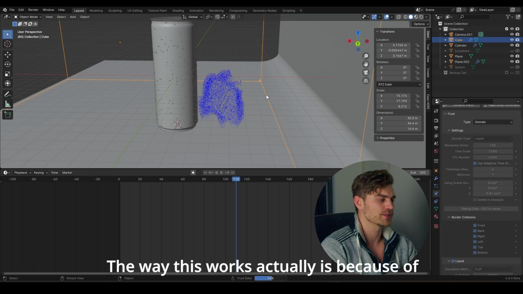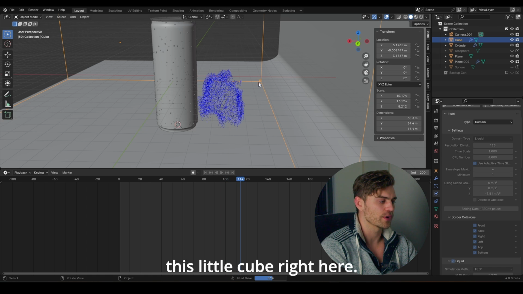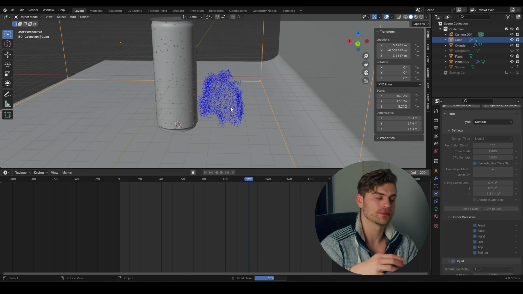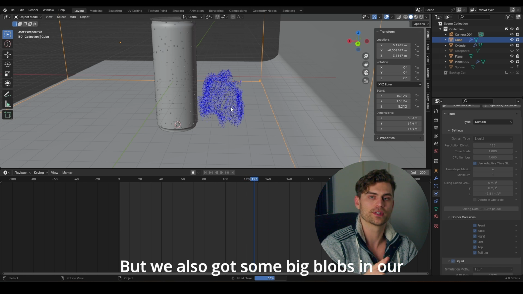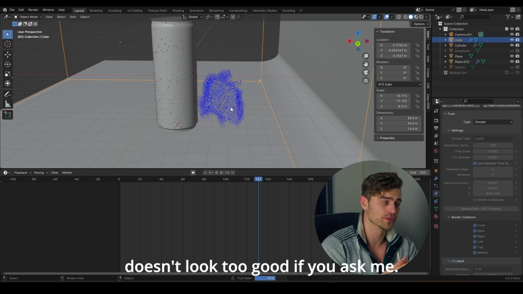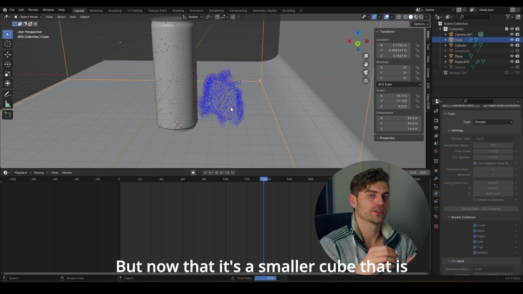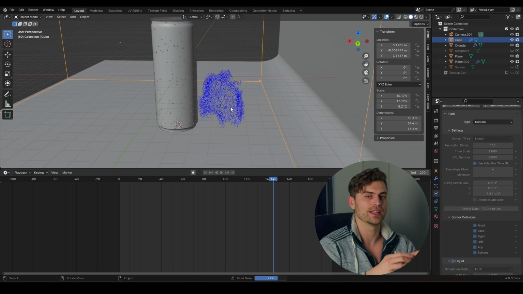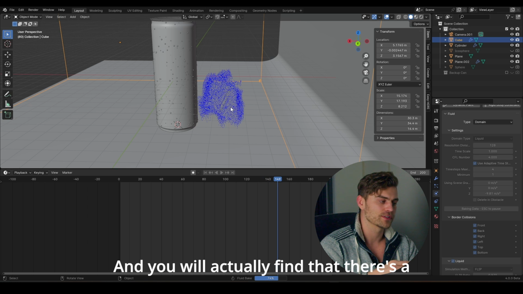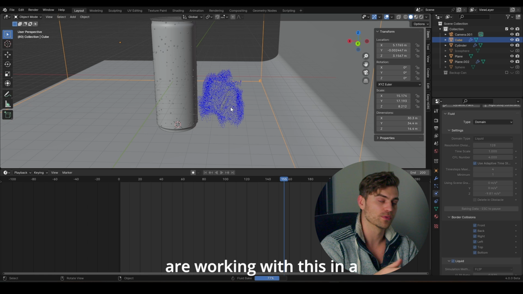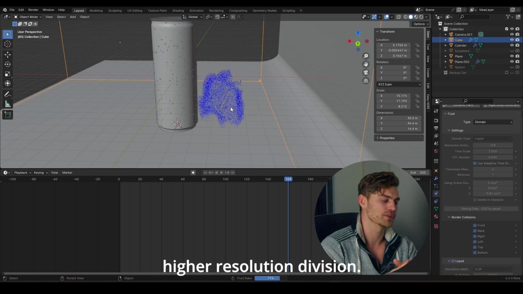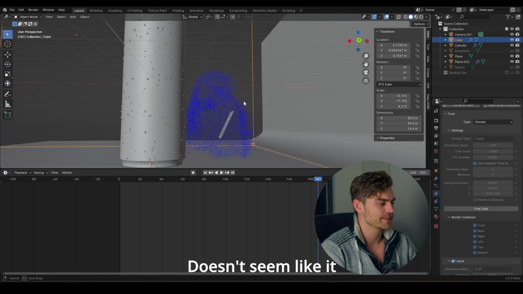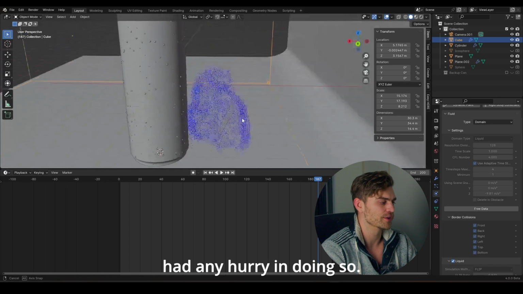Yeah, the way this works actually is because of this little cube right here. So it was a lot faster when we had big blobs, but we also got some big blobs in our mesh eventually, which doesn't look too good if you ask me. But now that it's a smaller cube that is calculating, it doesn't reach our can as quickly, and you will actually find that there's a lot less water when we are working with this in a higher resolution division. So this particle system is heading towards our can. Doesn't seem like it had any hurry in doing so.